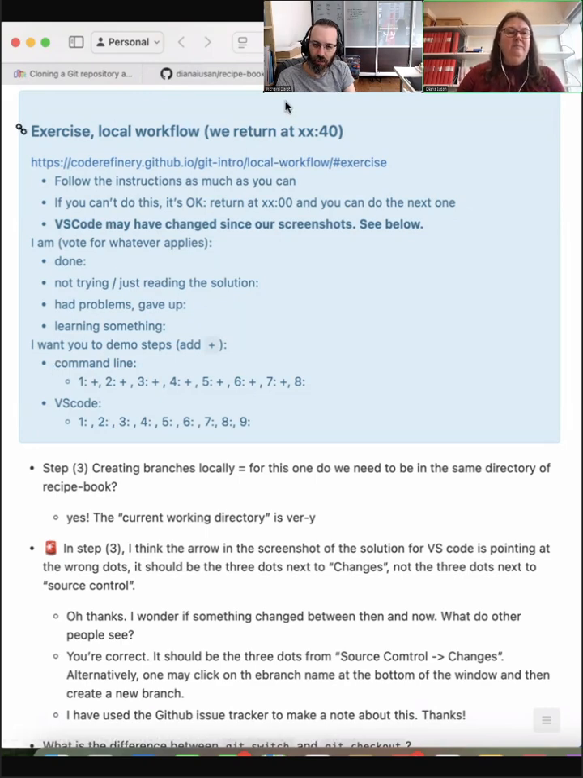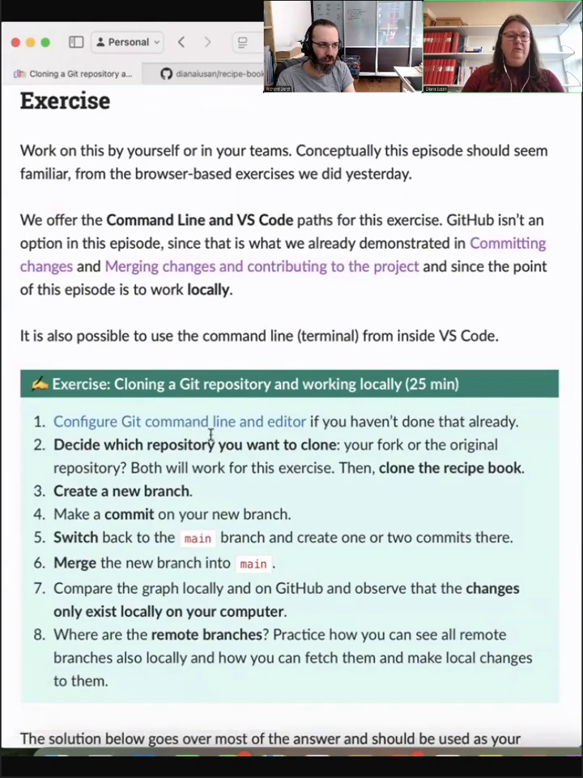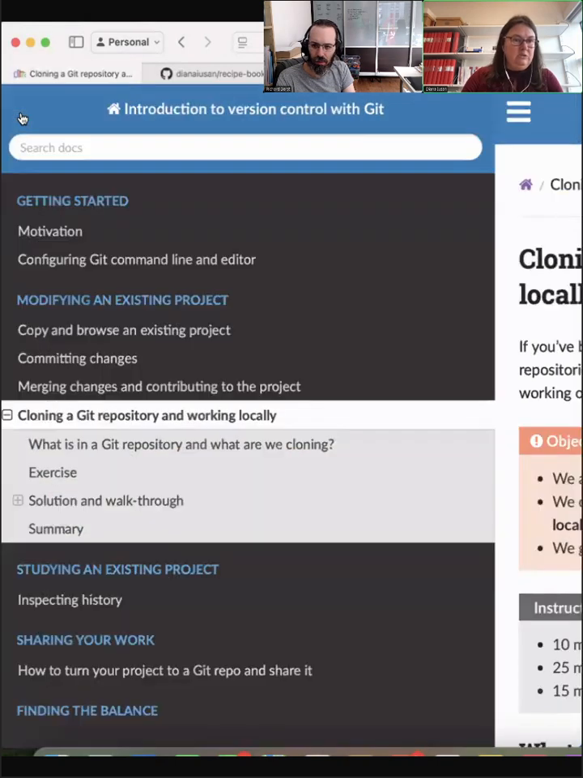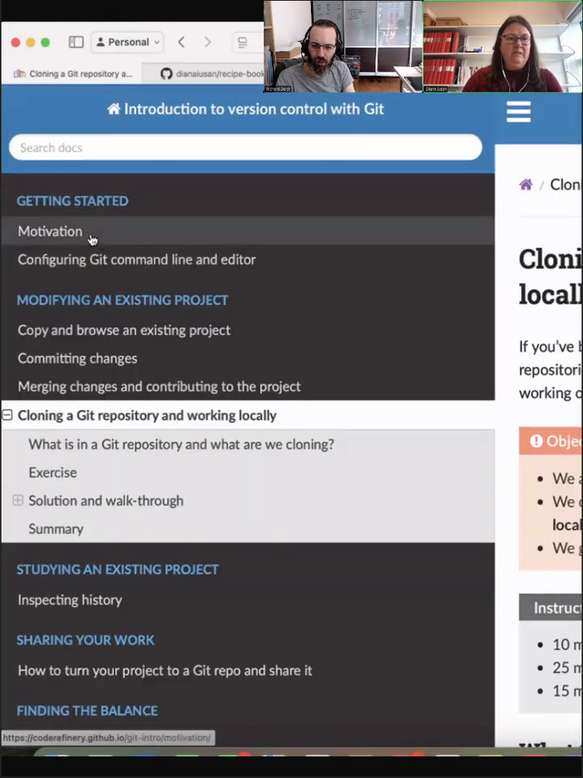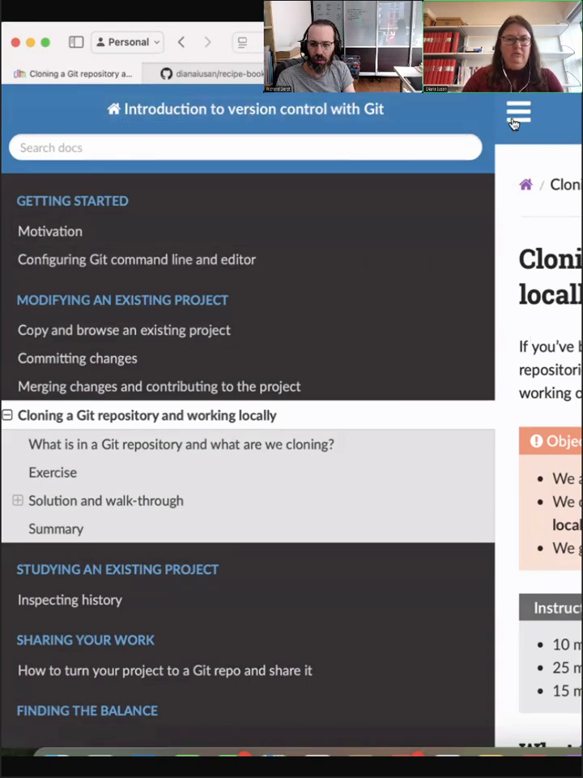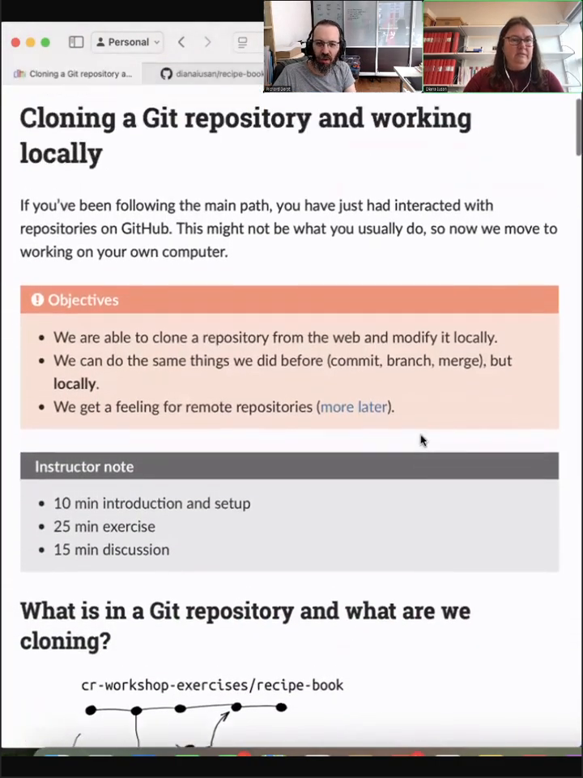The very first thing that one should do, let's go back to the exercise, is to configure Git. I have done that already, so that is fixed. If in case you have not done it, you find it under the first episode, Getting Started and Configuring Git Command Line and Editor. So that is what you need to do. And if that is still unclear, add another plus to that part.